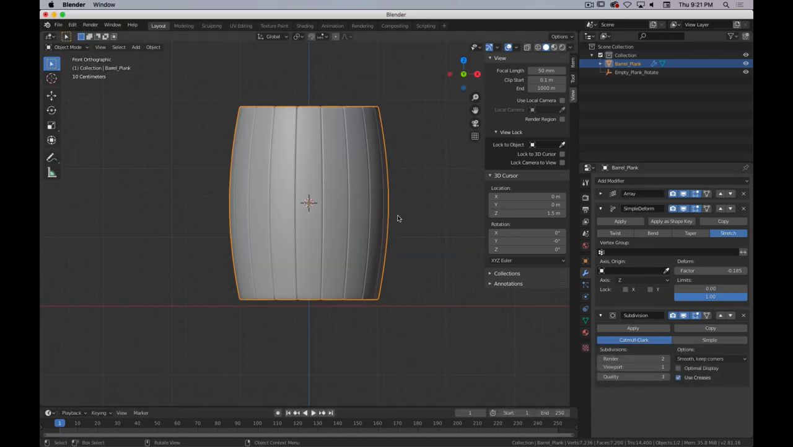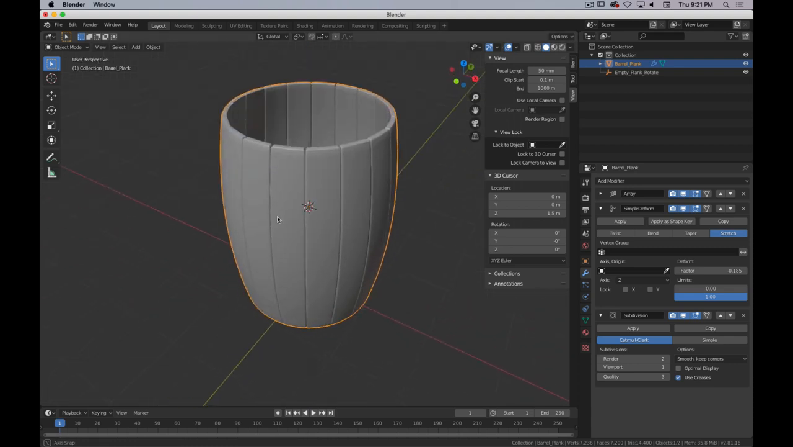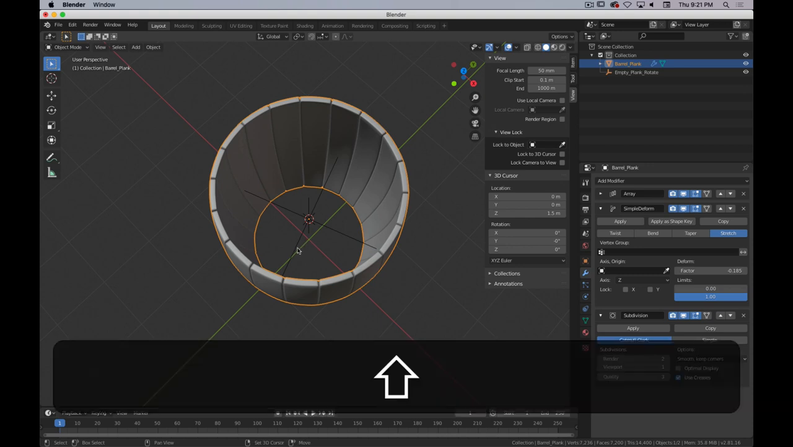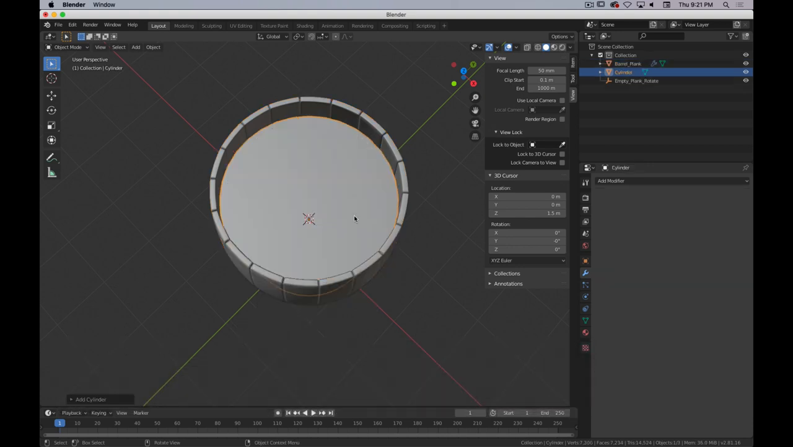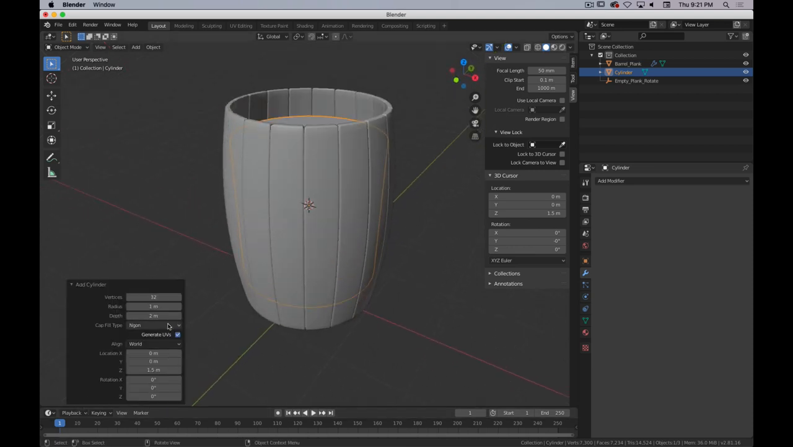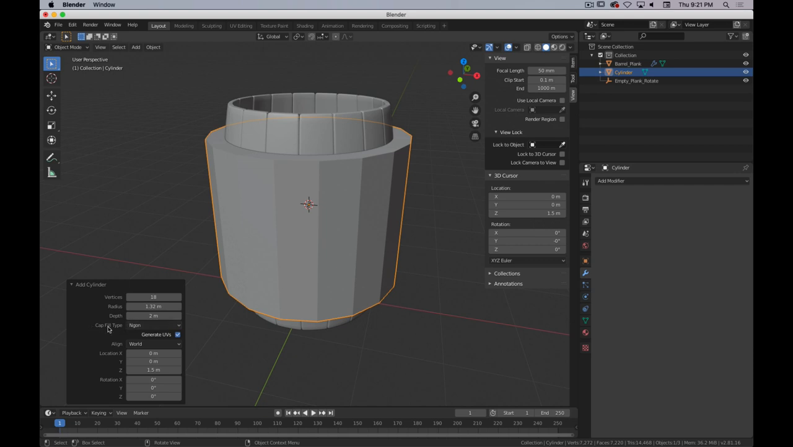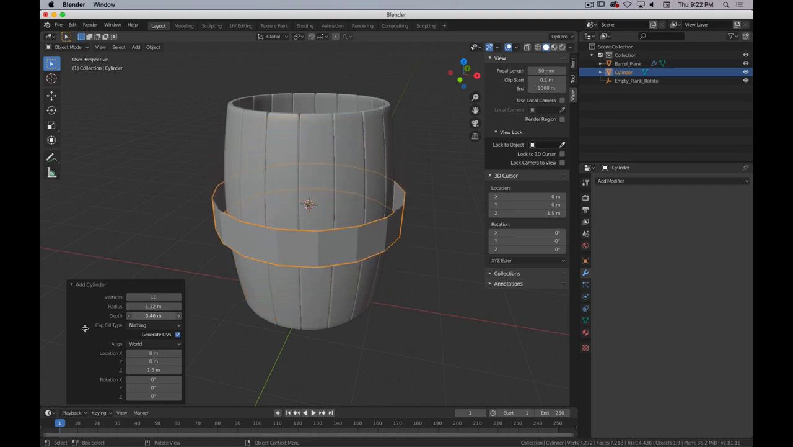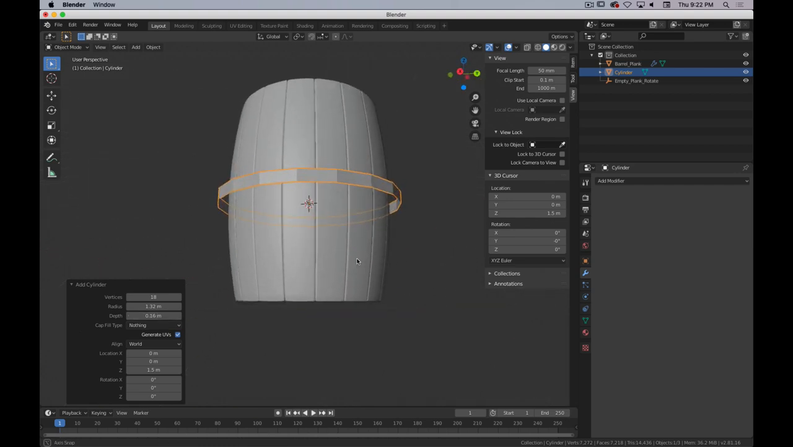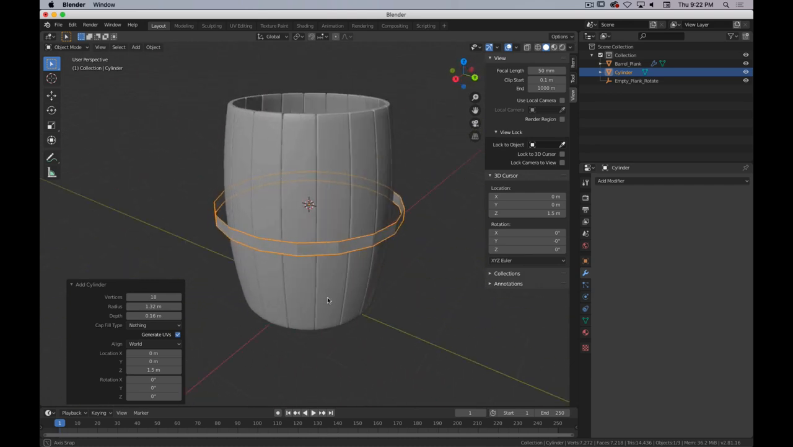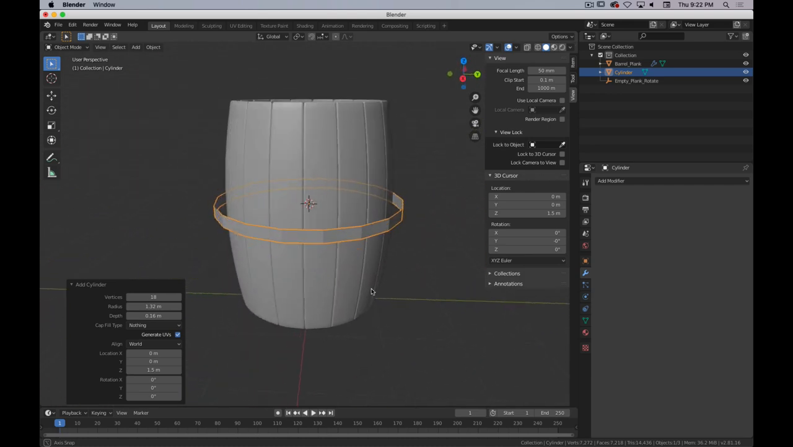For the rings, I'm gonna go in object mode, and with my 3D cursor centered, I'm gonna add in a cylinder. And I'm gonna go to my properties before I do anything else. And the vertices, I'm gonna set to 18. I'm gonna drag the radius up. So I'm just gonna left click and drag on radius and make it larger than the barrel. It doesn't matter how much, just larger. I'm also going to set my cap fill type to nothing. And I can also bring my depth down so it's roughly the size of a band. Okay? There we go. That's all the modeling that we have to do for the iron bands.